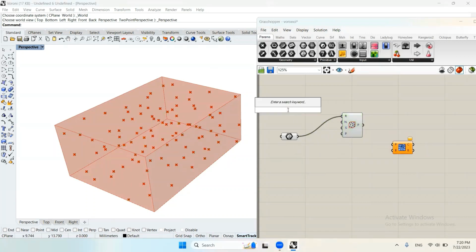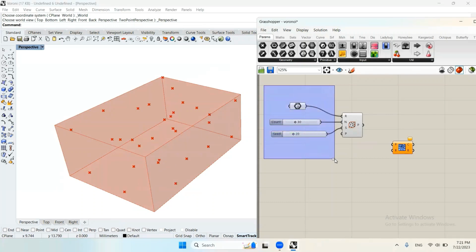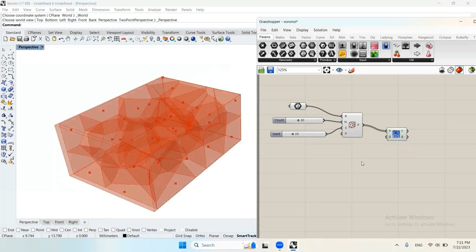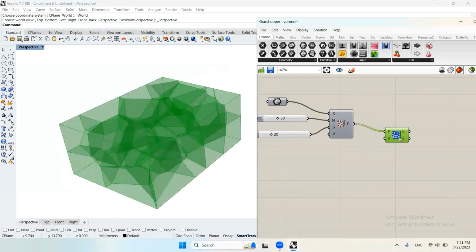For the number of points, I will control it by creating, for example, 30, that we can control later. And seed controls the position of the points and therefore the shape itself. So 20, we are going to manipulate this also. Here I'm going to align these together. So here I will hook up the points with the points, as you can see here. And I will preview off this so that I could see this well.